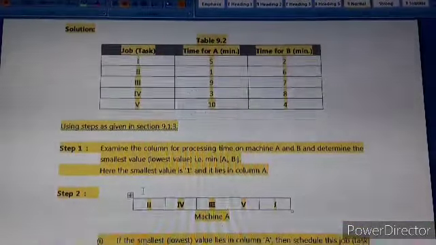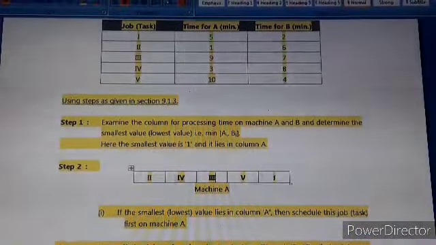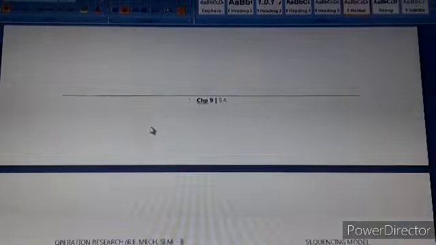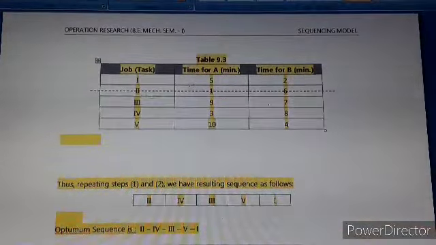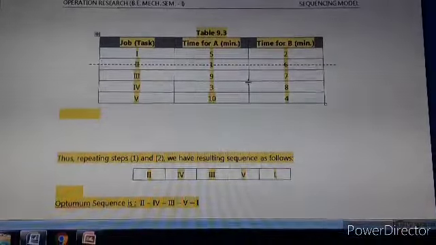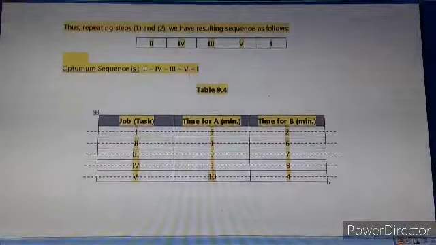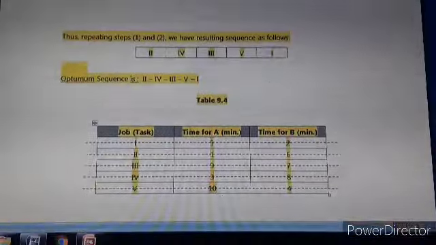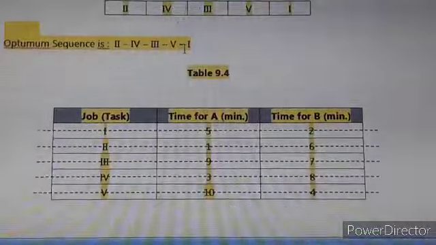So this is the sequence we have as per our procedure. The sequence is 2, 4, 3, 5 and 1. When we follow all these steps, we write the sequence here, and that is the optimum sequence. Accordingly we score off the respective rows as soon as we assign the respective job on machine 1. After assigning all the jobs, this is the scoring off of all the rows, and we have the optimum sequence, that is 2, 4, 3, 5, 1.